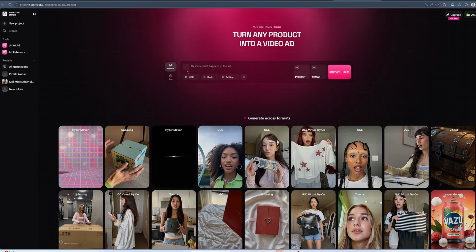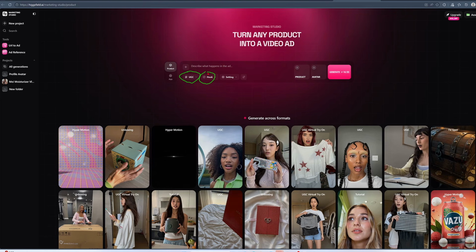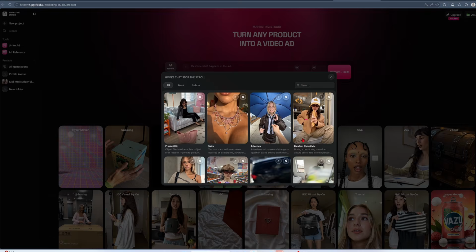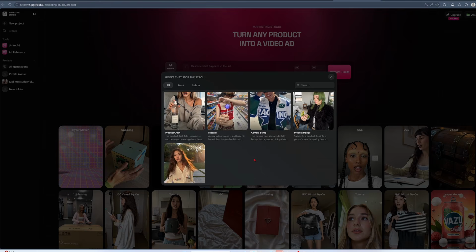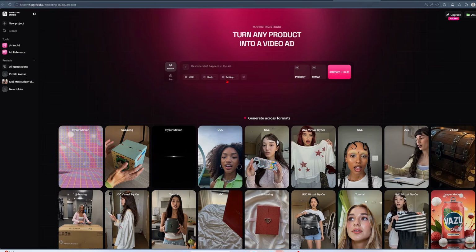Here, you'll see some presets you can select from, like UGC, tutorial, unboxing, and product review. You can also choose a hook, like product hit, interview, or product dodge, and pick a setting. So I will walk you through it. Now, let me find a product and an avatar to show you how to do this.